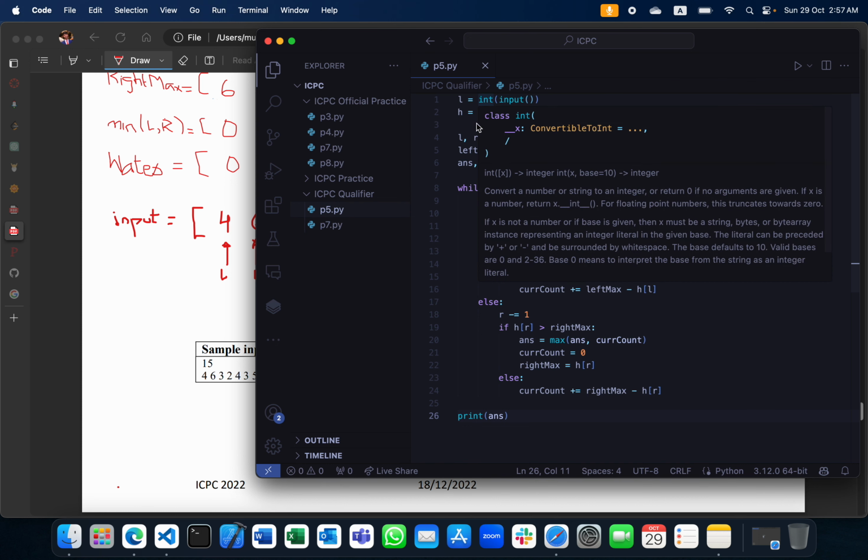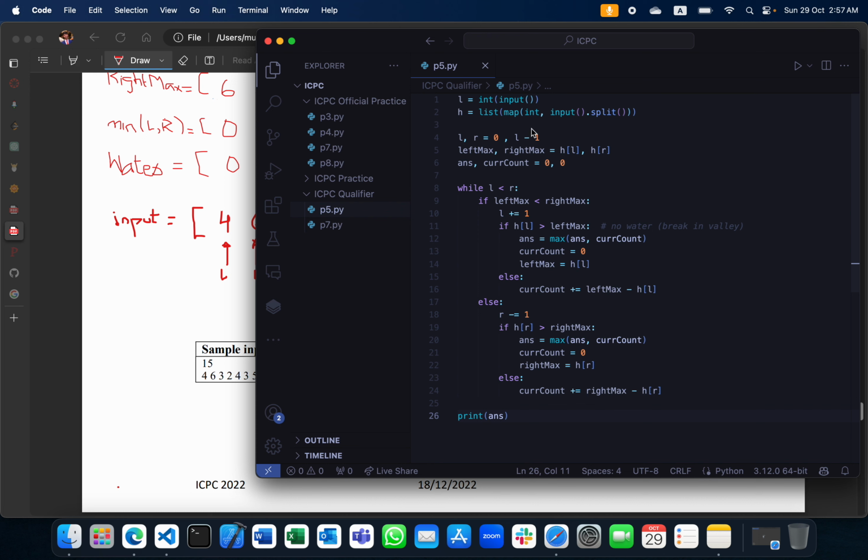So these are the inputs that we're taking. L is the length of the array, H is the array itself, and this is a cool Python trick to create an array. You can basically create an array using map and int. This is used in most questions, and it's better to use it instead of using a while loop and inserting values one by one. Anyway, let's move to the main implementation.